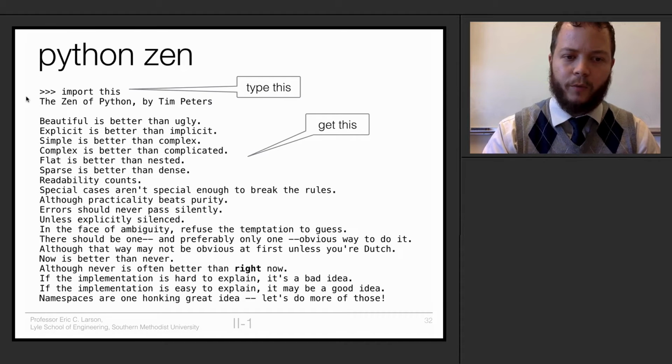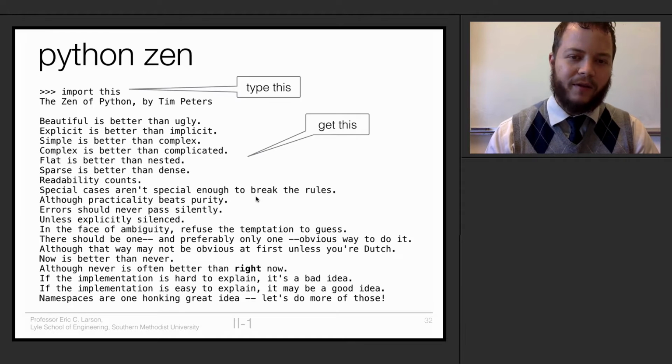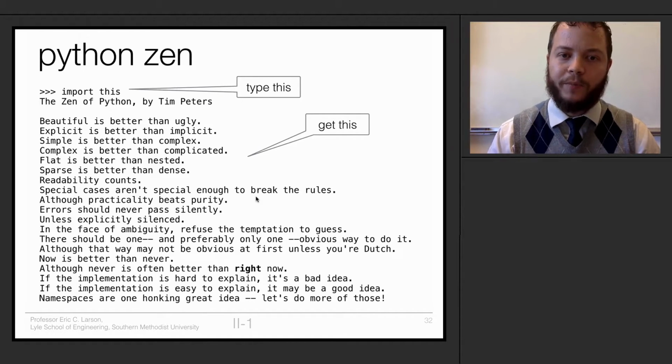He has all of these things where beautiful is better than ugly, explicit is better than implicit, special cases aren't special enough to break the rules, although practicality beats purity. It's basically all of these types of one-offs and not very descriptive and not very specific things that make code Pythonic, but that doesn't mean that they're not useful, right?